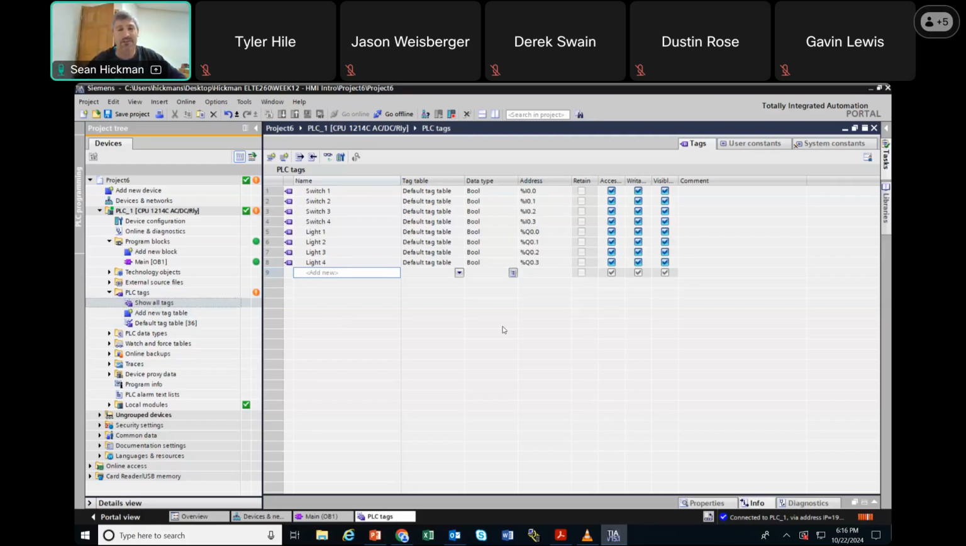It's a little bit different. It's tag-based programming where you give it a name and then you assign it an address. On the SLC 500, you had an address and you gave it a name. Slightly different. Name, address; address, name. That's how you look at it.